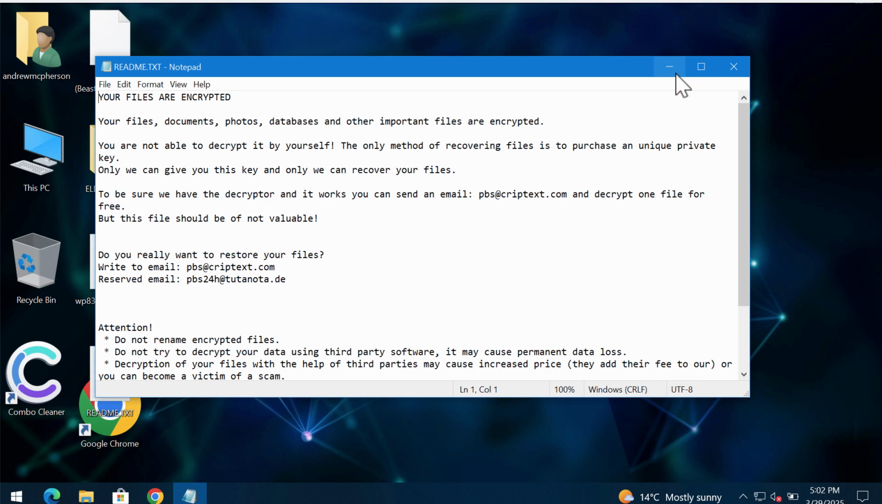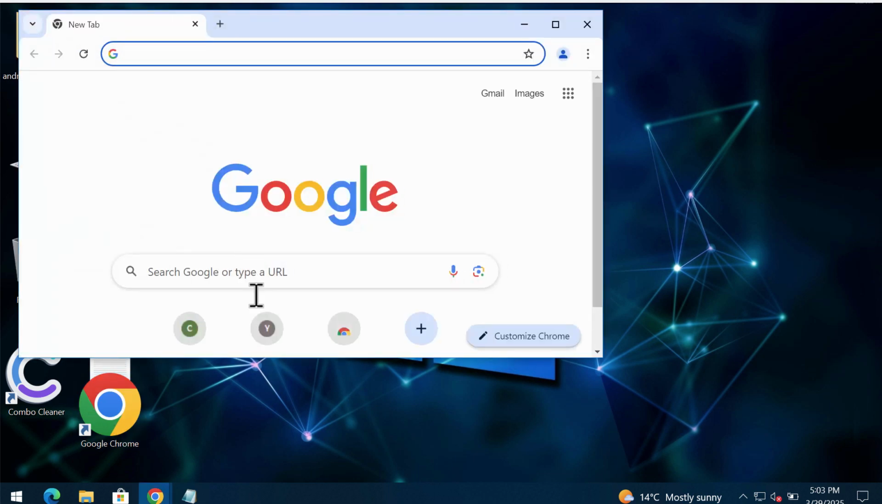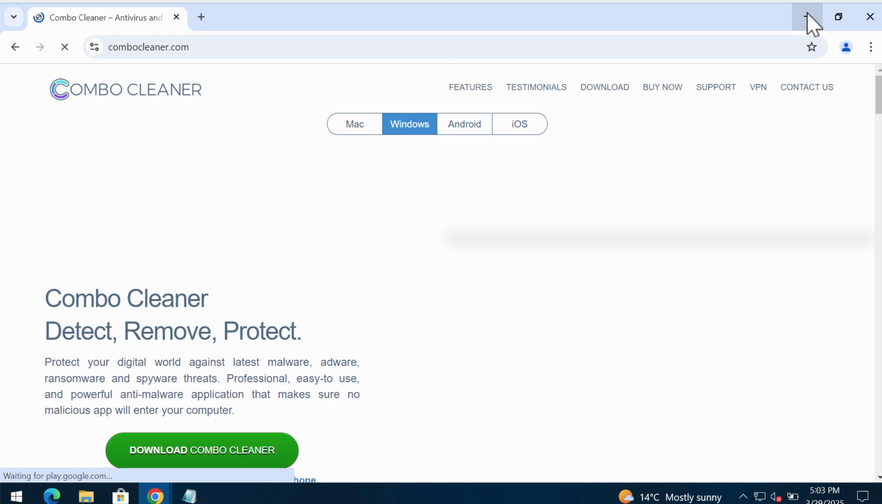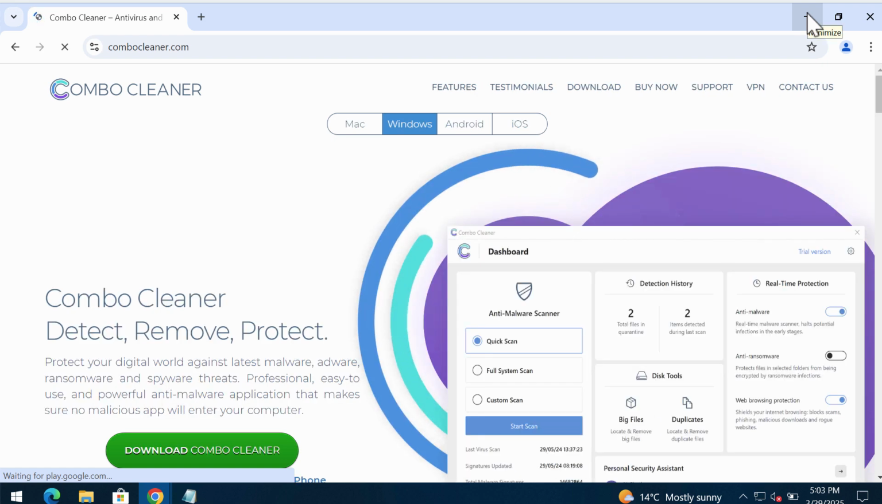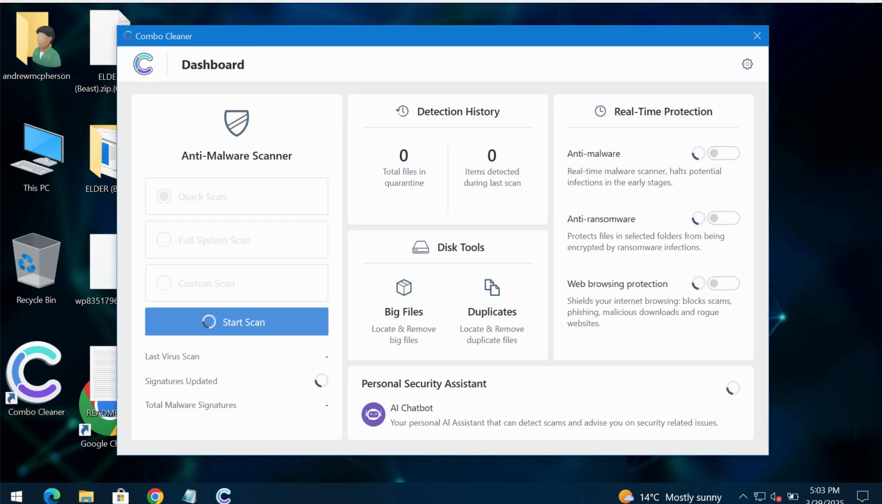Paying the ransom is not a good solution. Don't waste your money. Don't pay the ransom. I recommend you to remove the ransomware with Combo Cleaner. Go to the website combocleaner.com, download it, install it, and then once it is successfully installed, start carefully researching your system.